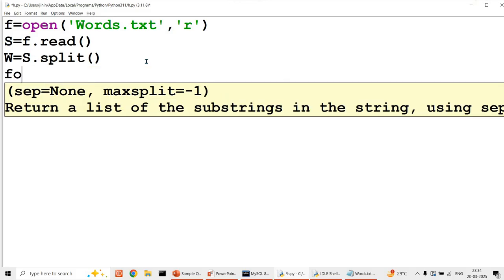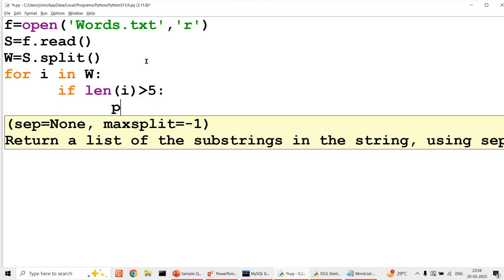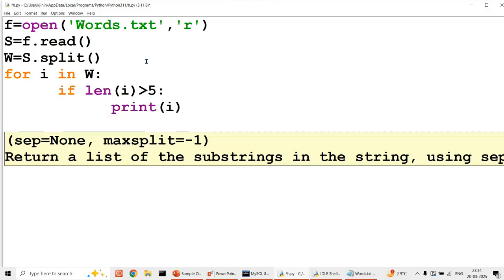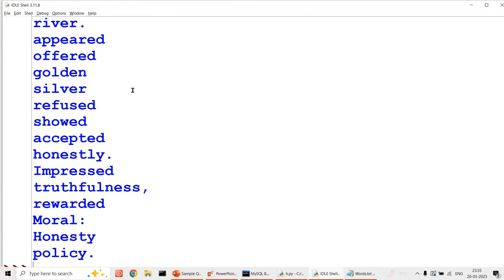Now iterate all the words. For I in W, the length of each word is checked. In the first iteration, I will take the first word. The next iteration, I will take the second word. So, if len of I is greater than 5, print I. That's all. Now, let's close the file. Don't forget to open and close the file. Okay? Done. Control S. F5. You can see all the words which have more than 5 characters are displayed, right?